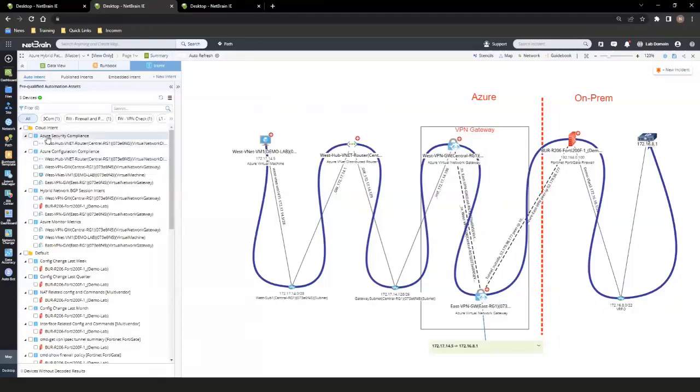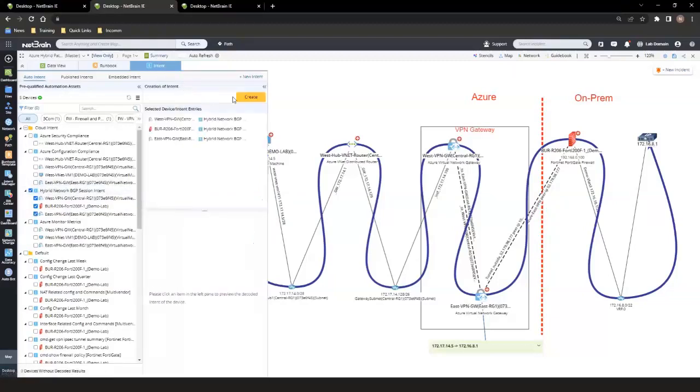As you can see here, we have our security compliance one that I spoke about before, and the configuration compliance one that we dived into. But for this case, I'm going to use the hybrid network BGP session intent. I want to show this one because, like it mentions, it is hybrid, so it's multi-vendor. This will not only run on the cloud devices, but it'll also run on the Fortinet firewall as well. And what better way to show our hybrid visibility than to show this intent running? So I'm going to create this intent, basically making it run against this map itself. I'll give that a few seconds just to load here.